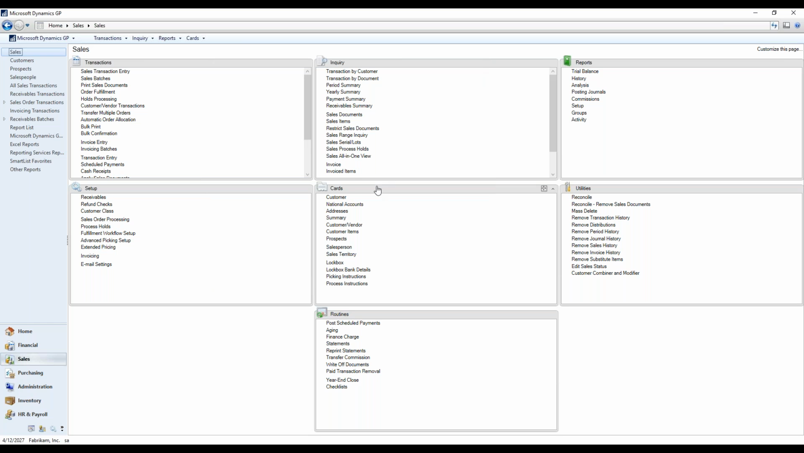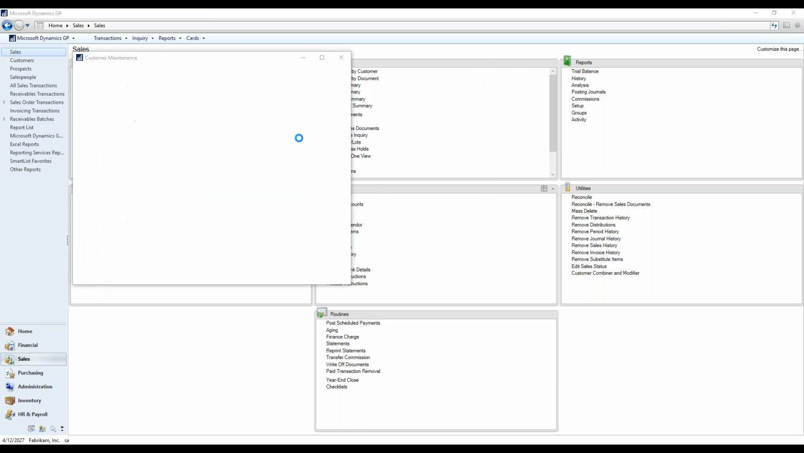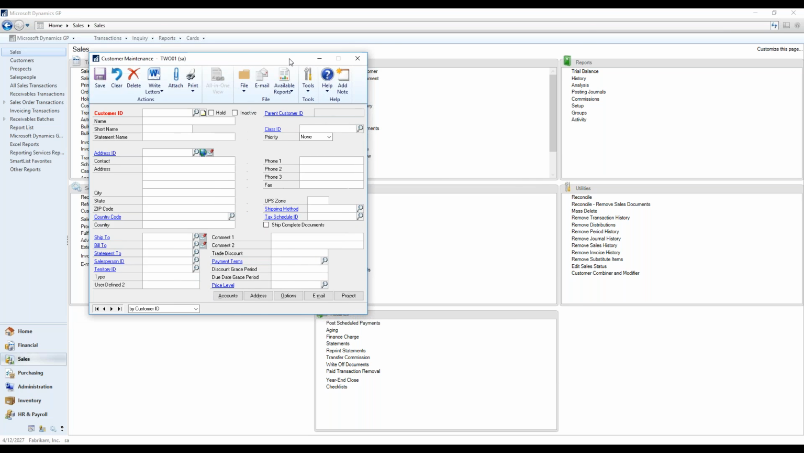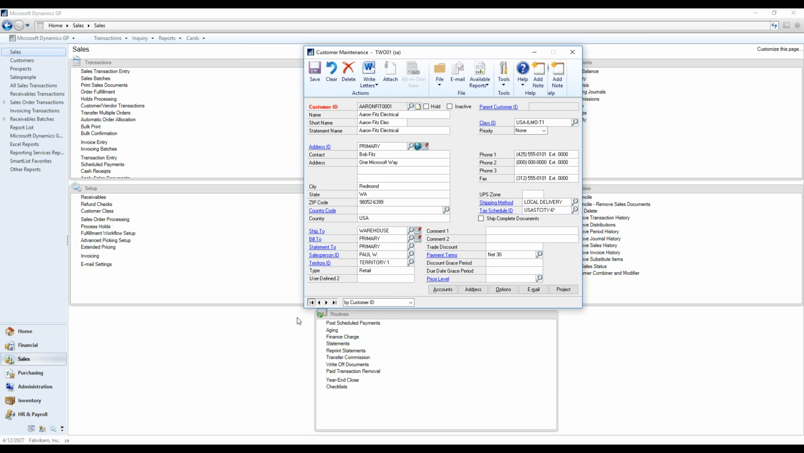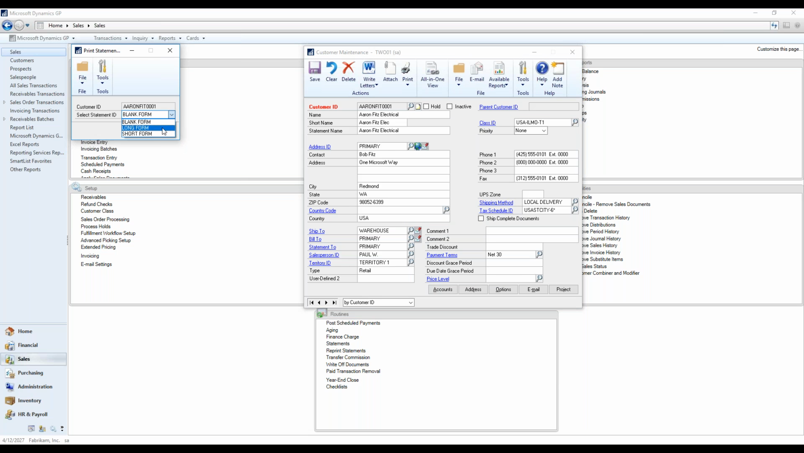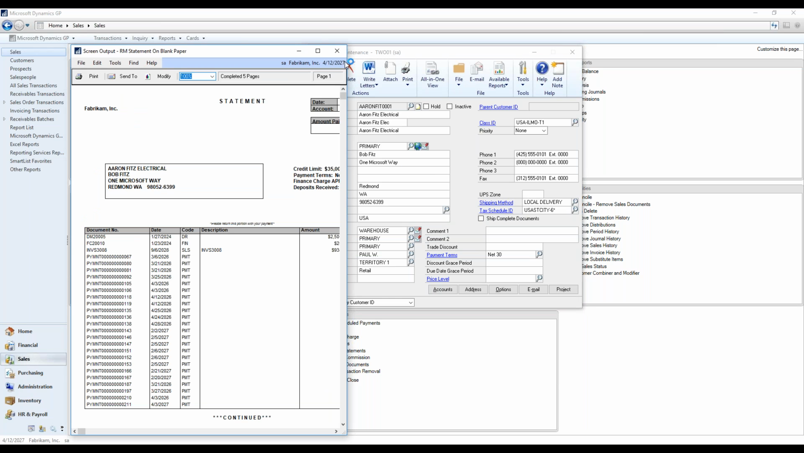Since we're in sales, let me just bring up the customer card here, and I'll show you the statement feature. On a traditional customer card, if I pop in a customer, we now have the ability, under the print button, to select the statement. We can select the form that we're actually using and then print that. That's a lot faster than going through the routine and restricting it to a certain customer and so forth. The feeling was this was much more efficient if we just need one.